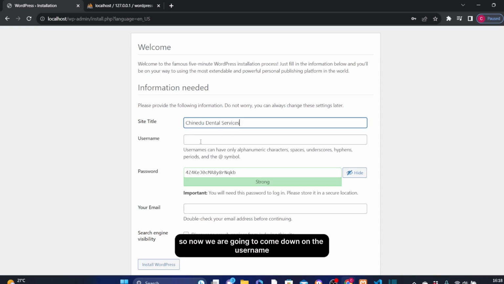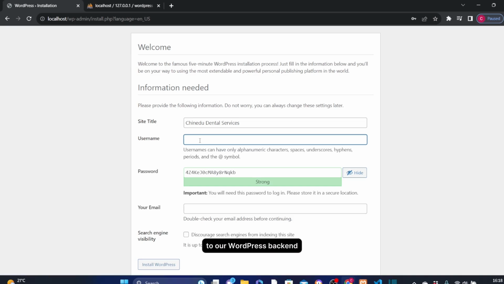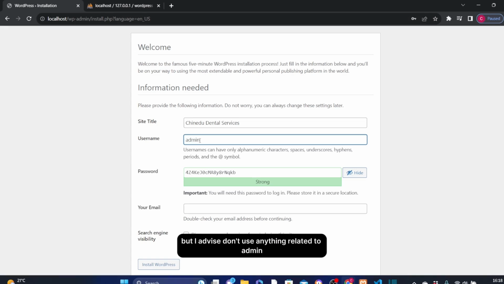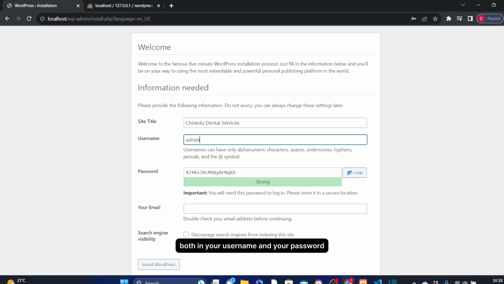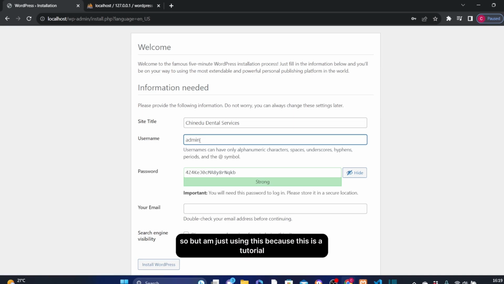So now we are going to come down to the username and come up with a username that we can use to log on to our WordPress backend, which is our WordPress dashboard. For the sake of this tutorial, I'm going to say admin, but I advise don't use anything related to admin, both in your username and in your password. But I'm just using this because this is a tutorial.